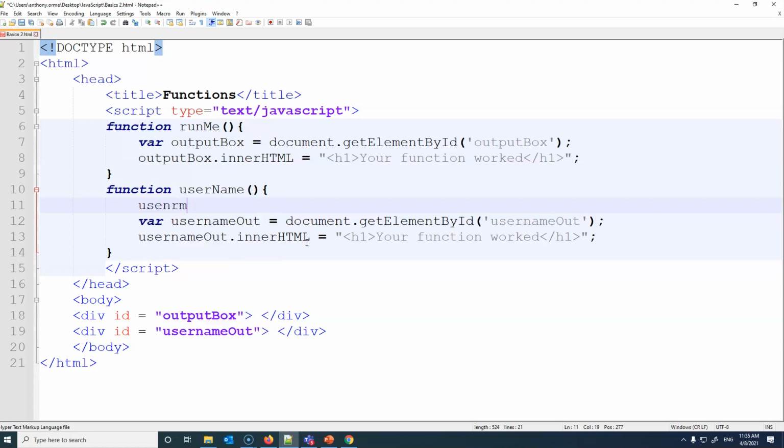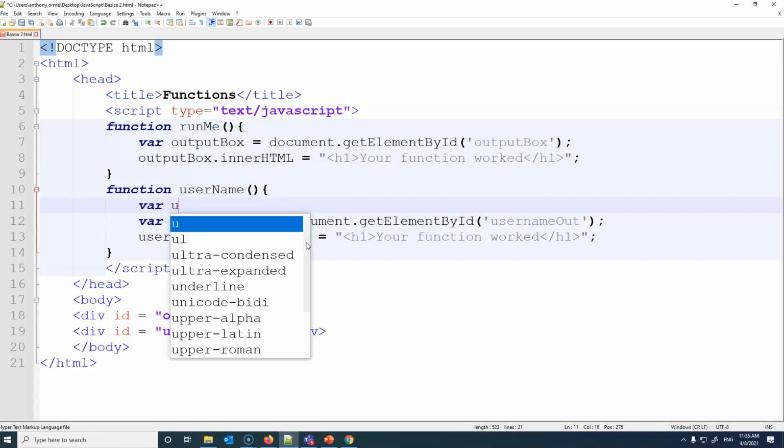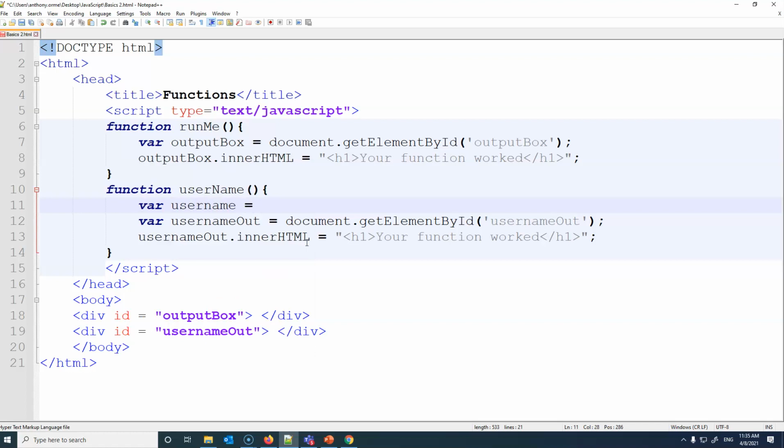So let's create a variable called username, and we're going to say window.prompt, and "What is your name?" Like there. So it's asking a question, it's going to store it as username, and instead of saying this, we're going to say "Hello", space, plus username, plus, and then we'll put speech marks there.